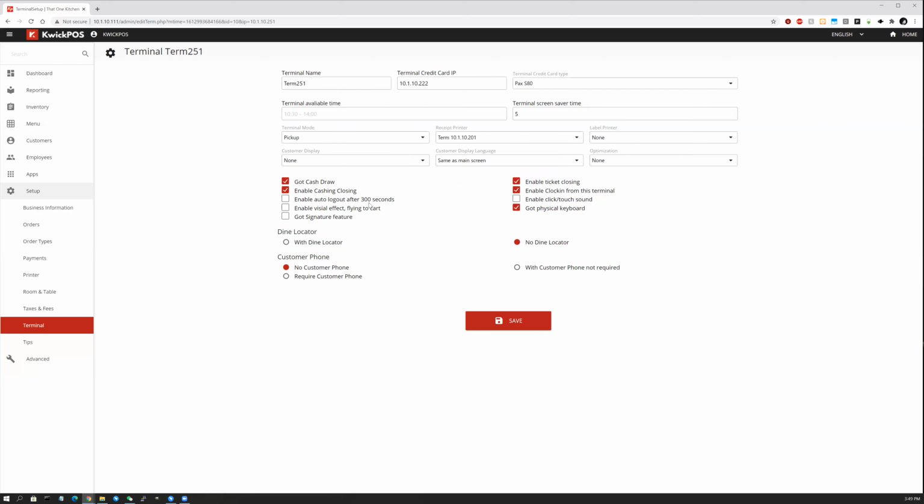So here is the cash drawer. If you have a cash drawer and you want to be able to open it from this terminal, you would have to come here and tick it. From this terminal, you can also change some other settings like enable closing orders by cash from this terminal. You can enable some visual effects. If you have a physical keyboard and you don't want the on-screen keyboard to pop up all the time, you would have to come here and tick this.